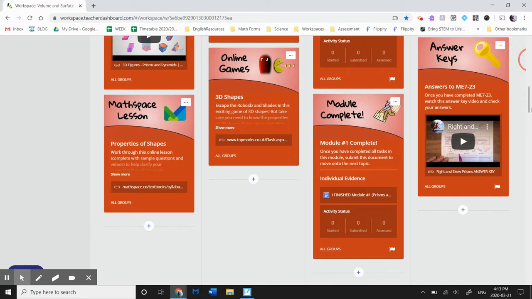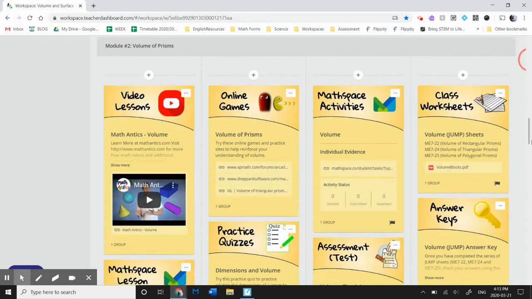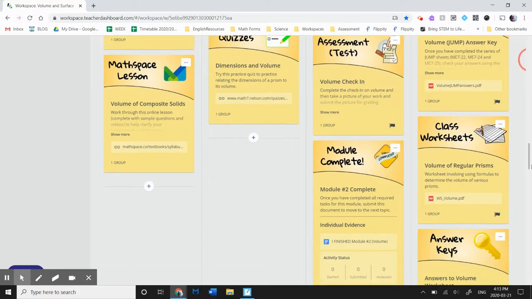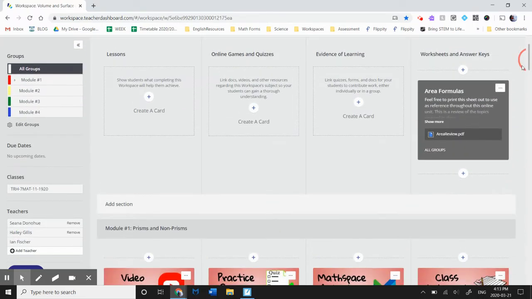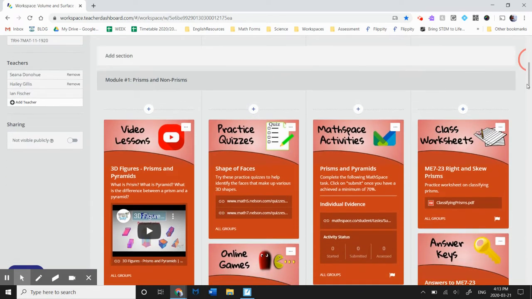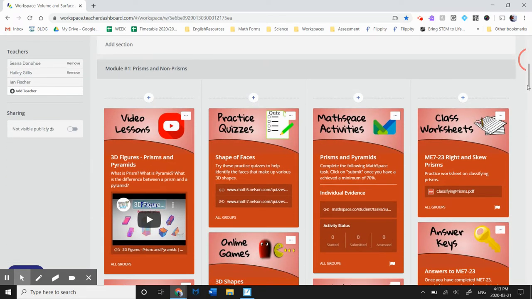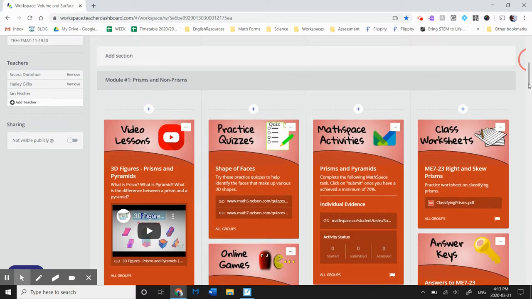And then once that happens, I will open up the next module and they'll see the things in yellow, and so on. And then we'll move on to green and blue. Each module is sort of covering a slightly different topic. So the first one is prisms and non-prisms. It's just sort of like a geometry overview.